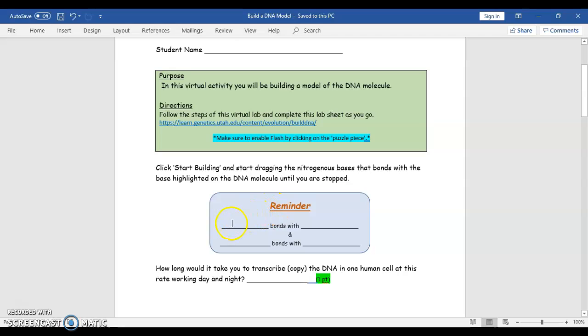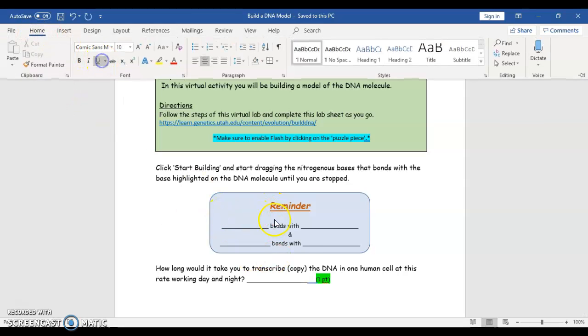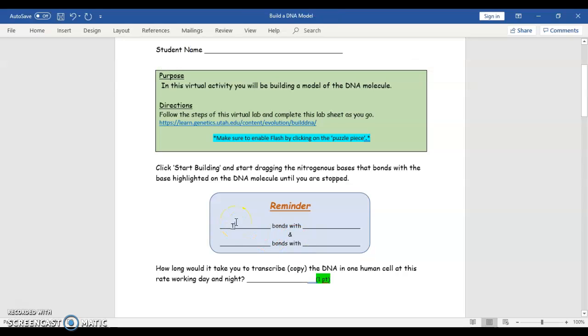So in here, as a reminder, let's fill that out together. This will help you in the activity. You have to remember that thymine bonds with adenine and guanine bonds with cytosine. It looks super ugly, but you can make it look better, underline it, and fix it.